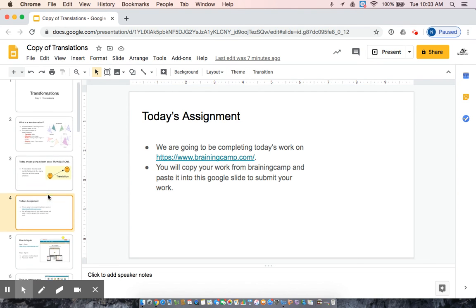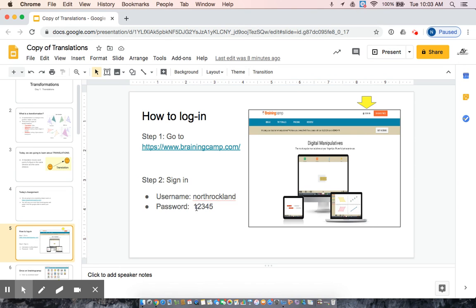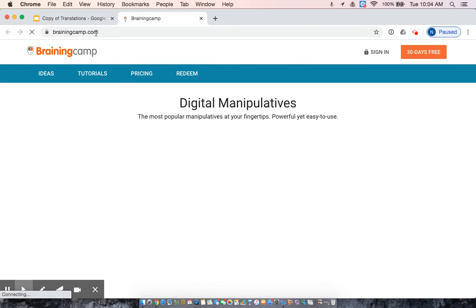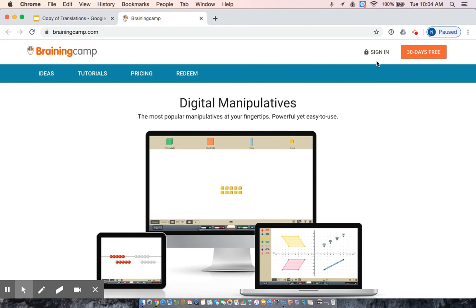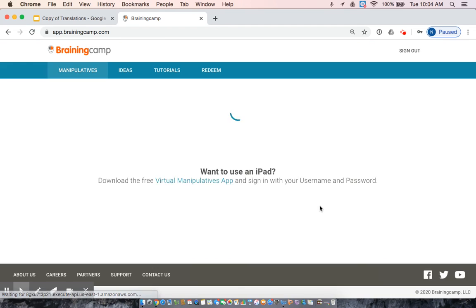So what you guys are first going to do is click on this link. In order to access Braining Camp, you need a login. The login information is on this slide. The username is North Rockland, no capitals, no space, and the password is 12345. So we're going to click on this link, which will open it up into another window, or another tab. Okay, you guys have to sign in, like I said, so click sign in. Your username, like I said before, is North Rockland, no spaces, no capitals, and your password is 12345. Once you type in that information, click login.